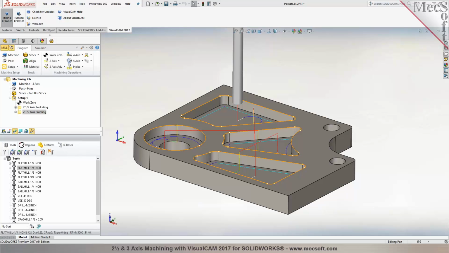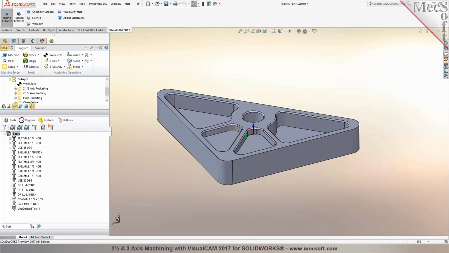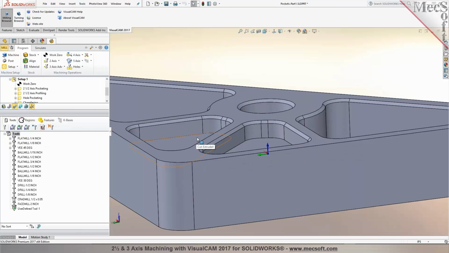And I'm going to show that to you here with an example. I'm going to go ahead and bring in another part into here, and you will see that on the other part I'm loading, there are different depths on the pockets, and you can see that these pockets are different.